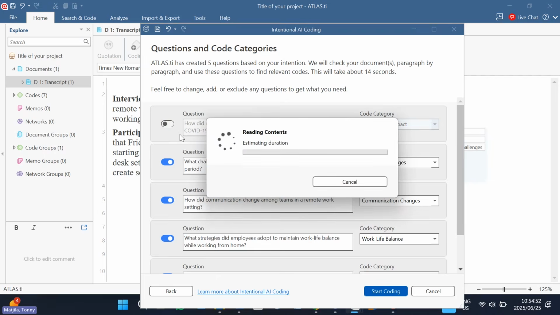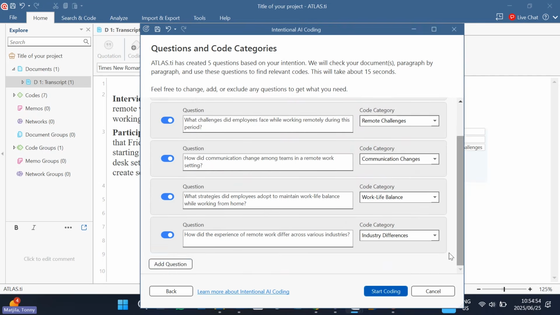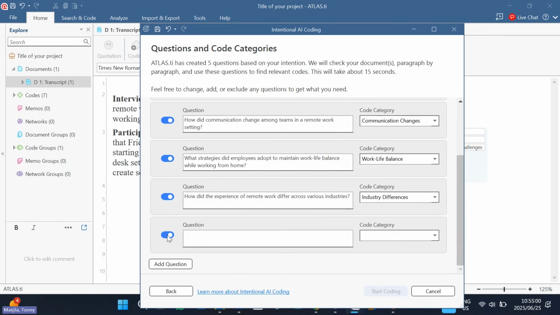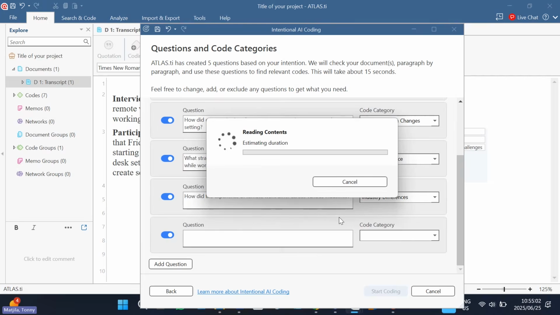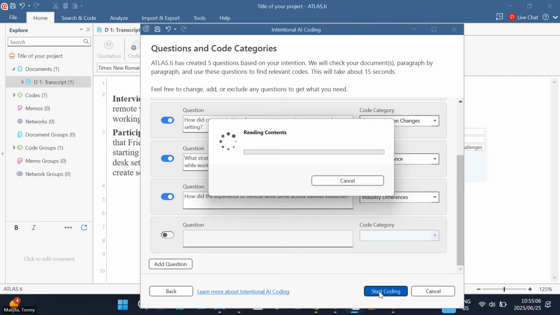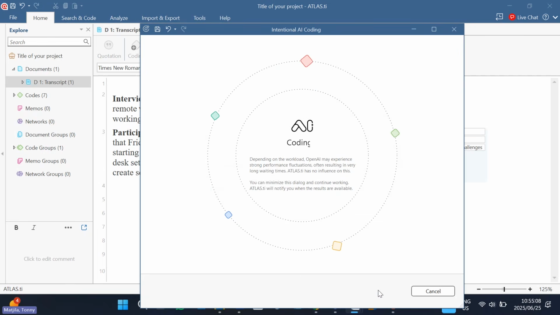Again, there is provision for more questions. You can always type another question and the category there. Then after that, what you can do is start coding, and within a few seconds it will just code your transcript.